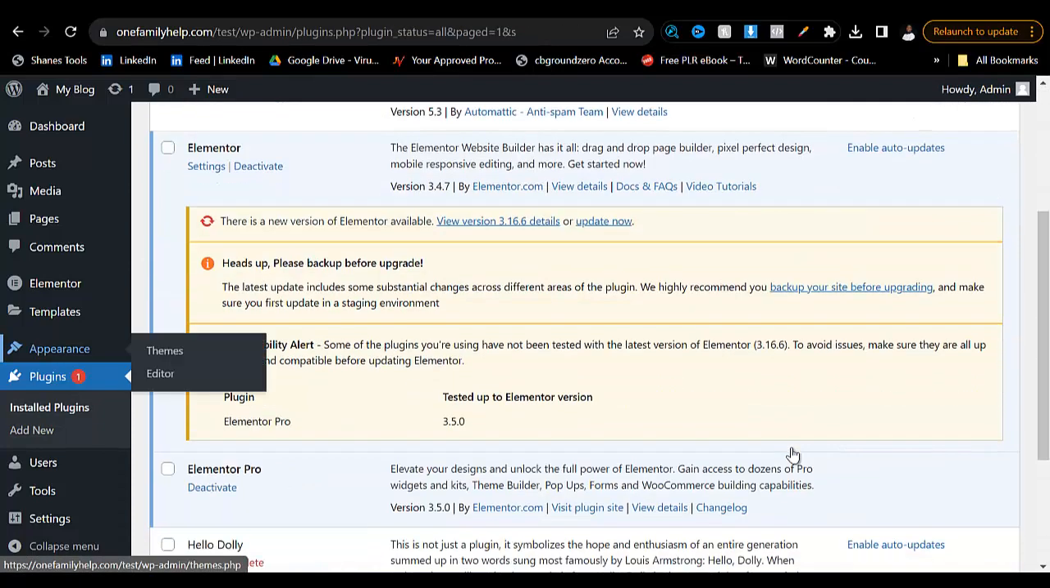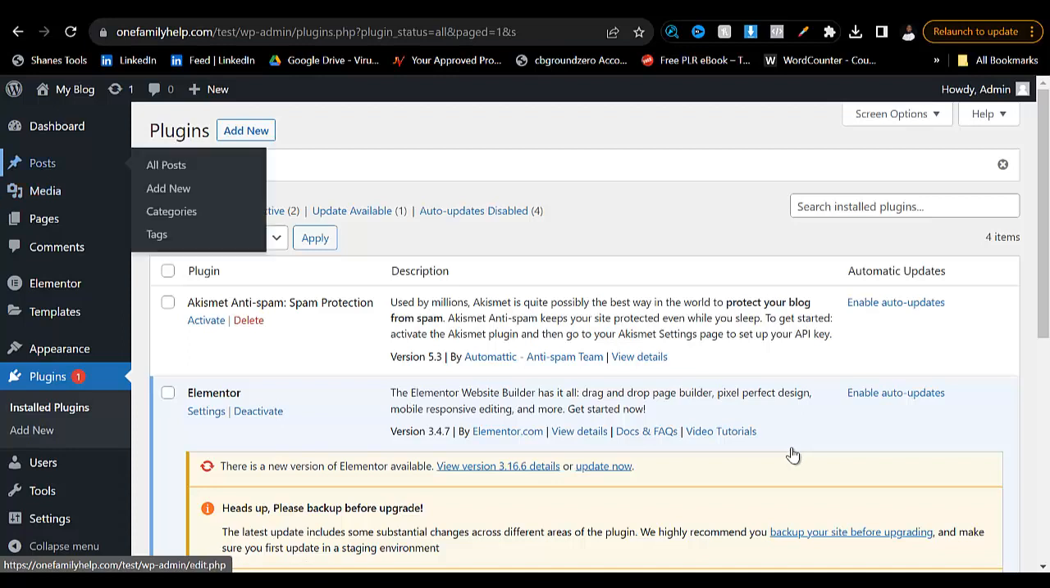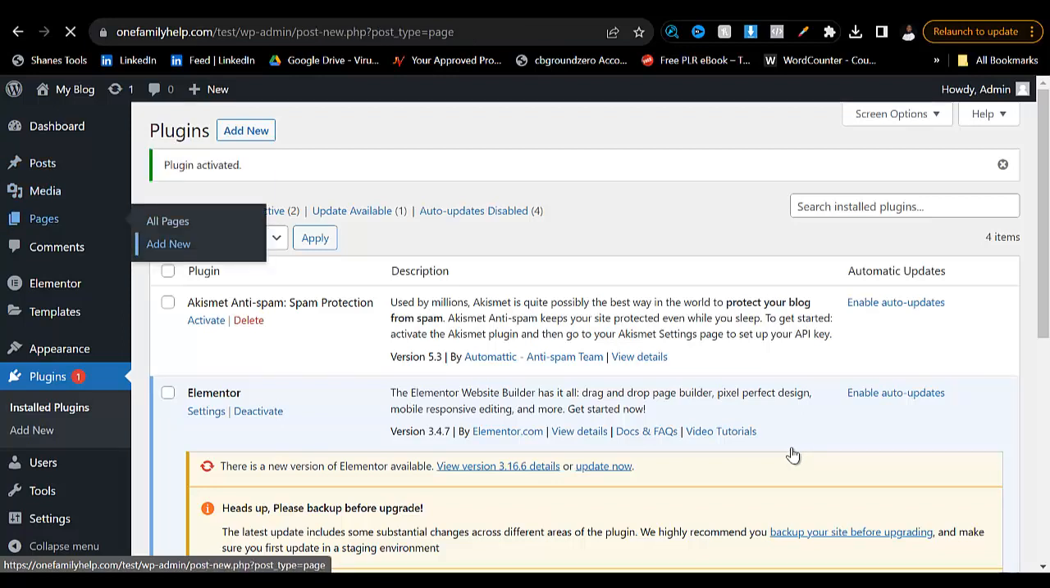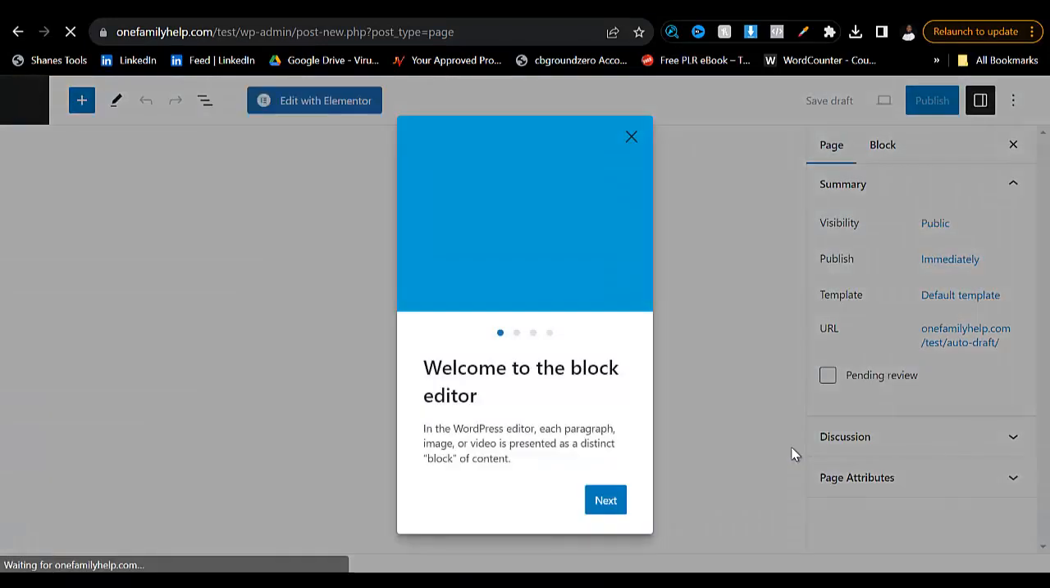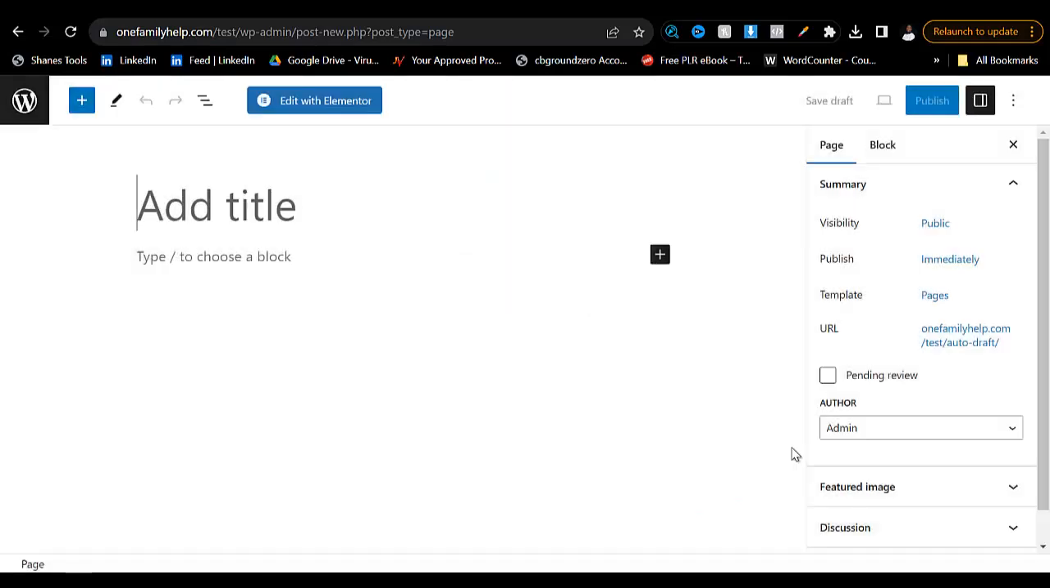Now that you are done installing the plugins I will be using, the last plugin I would like us to install is Classic Editor. But before I do that, let me show you something. If you click on pages and click on add new, the interface looks disorganized. You can see the way the interface is.